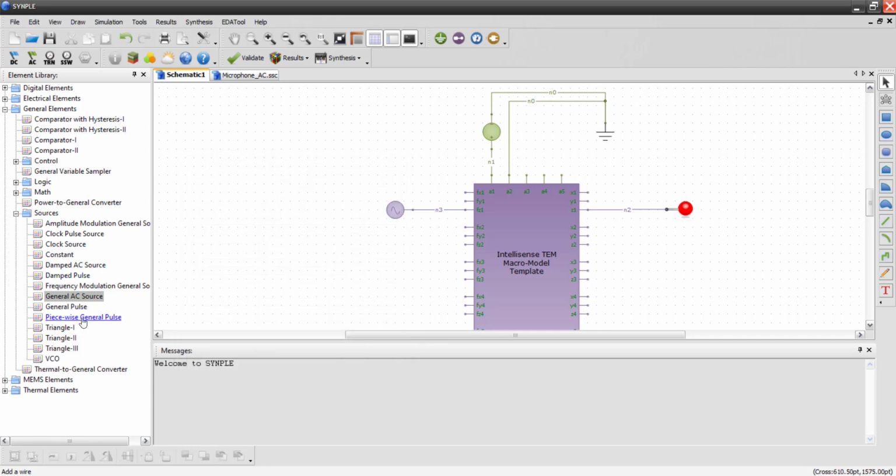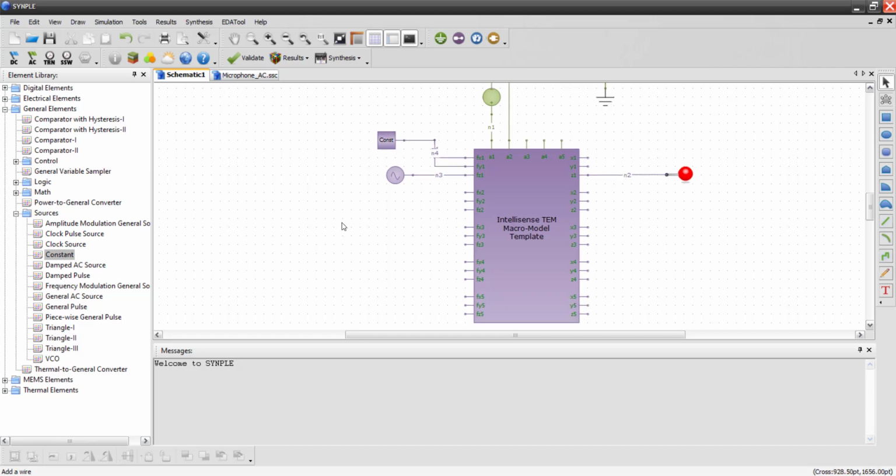And the other inputs are all kept constant. Other inputs are all held constant. So we connect.